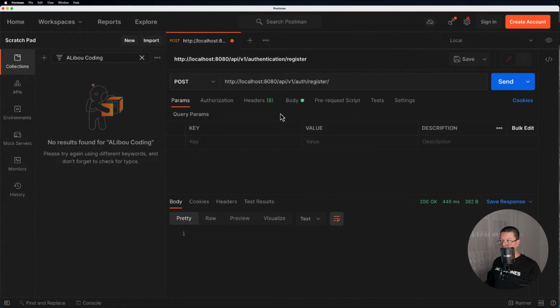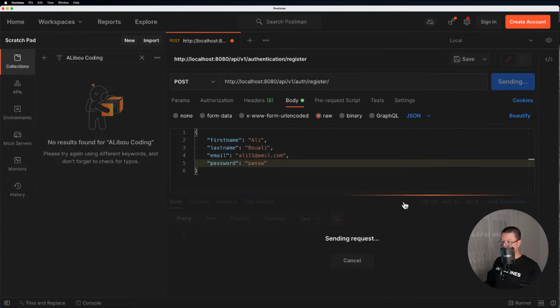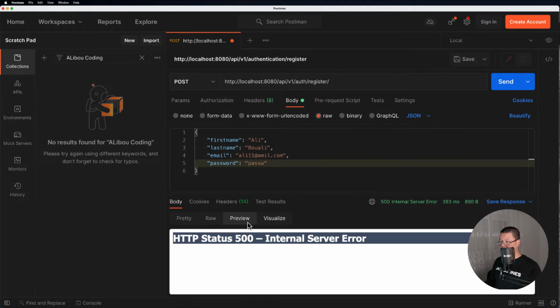For that, I will be using Postman, and here I have everything pre-configured and ready to use. So here, this is the endpoint. The application is started on the port 8080 and it's API v1 auth/register. And for the body here, all I need to provide is first name, last name, email, and password. Okay, so I will just go ahead and click send. All right, so it's not working. I have a 500 exception, or internal server error.